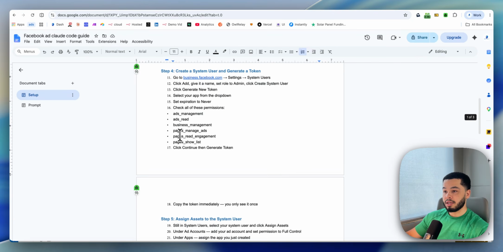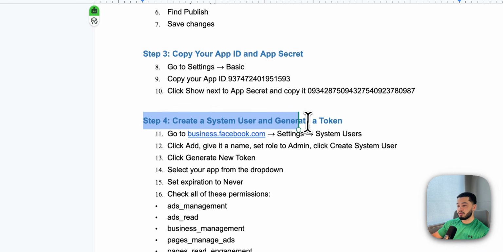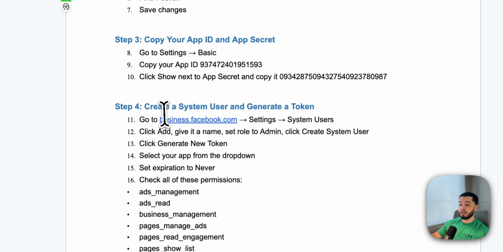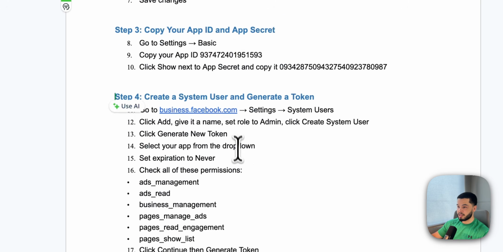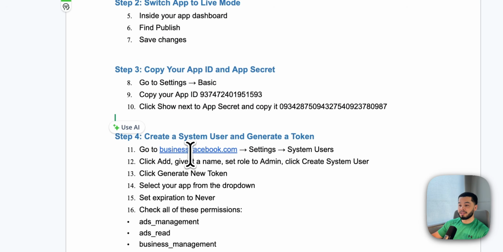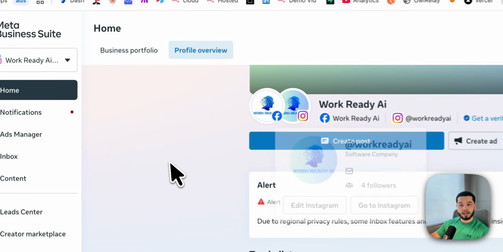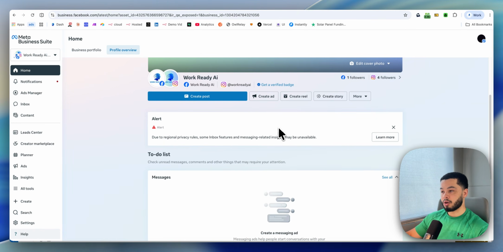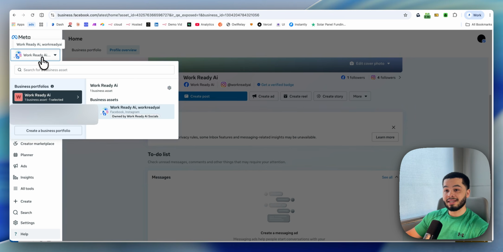Step number 4 is we need to create a system user and generate a token. In order to do that, we're going to go to a different URL. So we were just on developers.facebook.com. Now we need to go to business.facebook.com. When you land over here in business.facebook.com, you'll probably land on a page like this if you have your Facebook or an Instagram page set up. Up here, you can see a business portfolio. That's the one that we were talking about in the previous steps when you're setting it up.